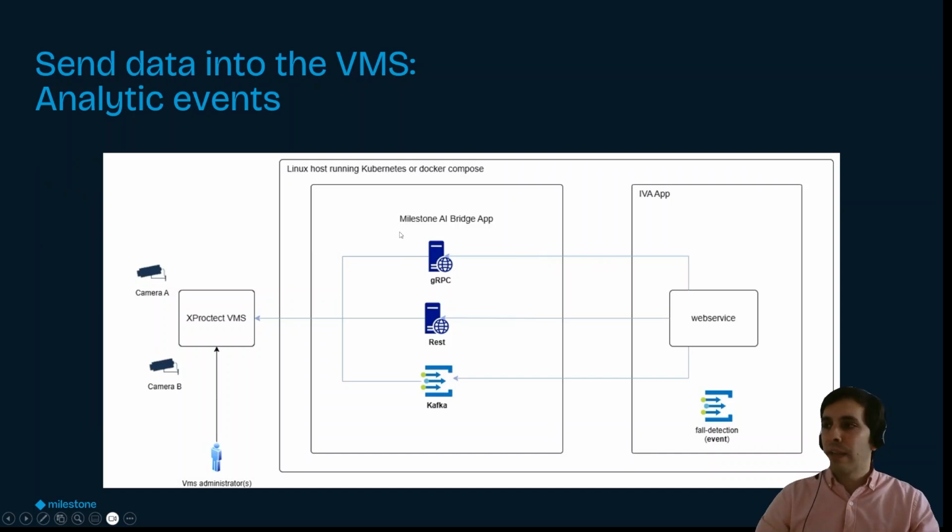We can also see that behavior in this diagram. In this case, we have an IVA application running here, and at some given moment, they might decide to send an analytic event to the AI Bridge. They can use gRPC, they can use REST, or they can use Kafka. It's again up to the application developer to decide which one to use.